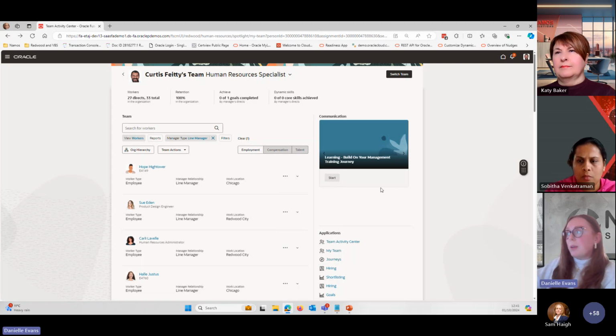Fundamental to this new experience as well is the communications area. So if you're using journeys or you're using surveys or things to that ilk, those will appear here as your My Team activity center. And if you're just an employee or a contingent worker, if that's relevant to you, then you would also have this communication area where surveys and things that are relevant to you are pushed out to.